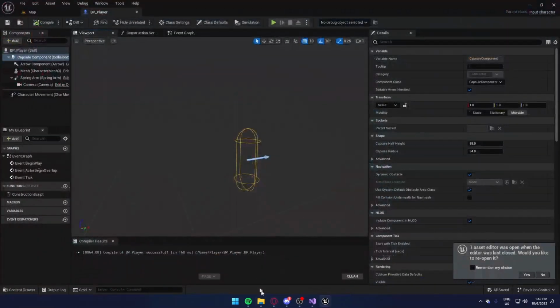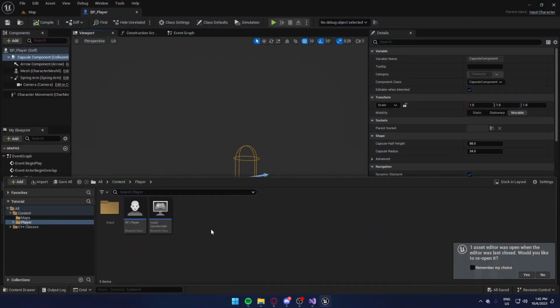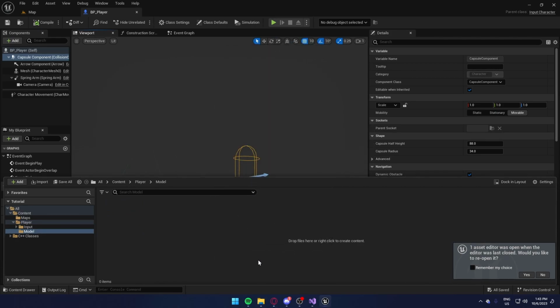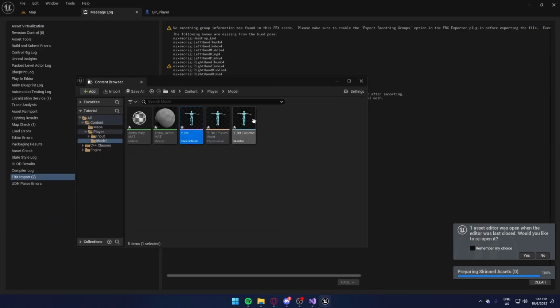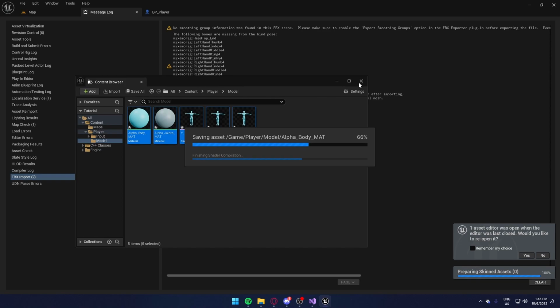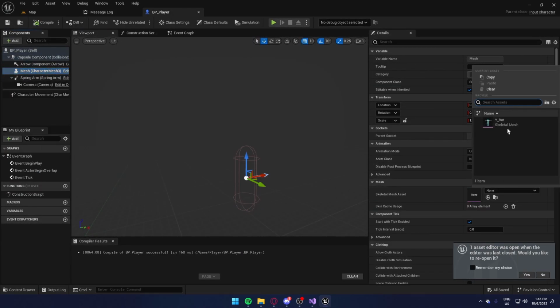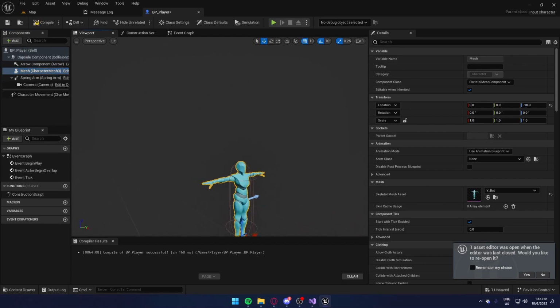I already have mine downloaded to save time, so I'm going to create a model folder and I'm going to drag in the model. I don't have any animations set up, but if you'd like me to teach you how to use animations, let's say 100 likes and I'll tell you how to set that up. But for now, click on mesh and select the model you selected.